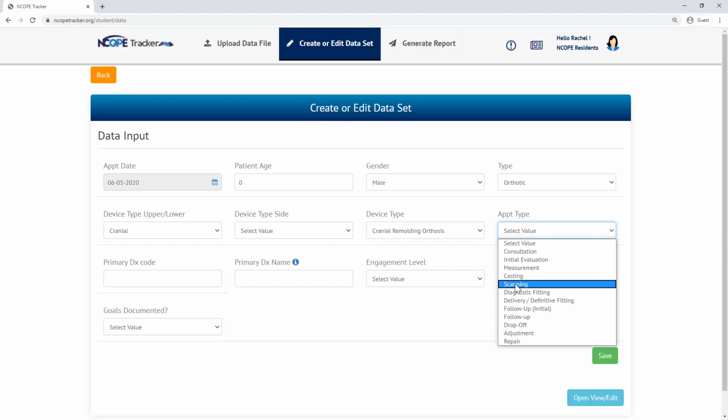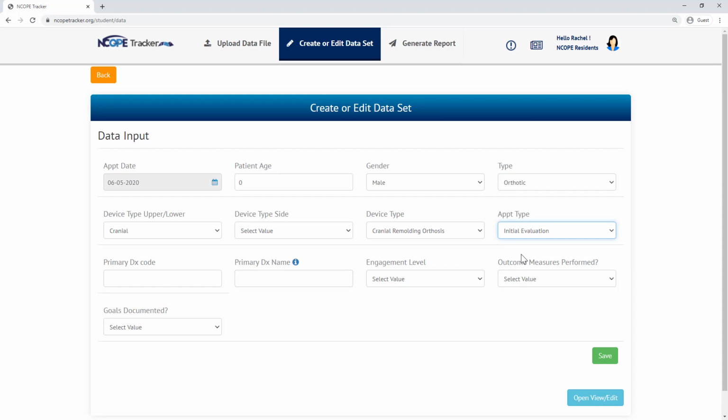In this case, let's imagine we spend 60 minutes with the family. You spend the initial 45 minutes performing an evaluation. You then spend 10 minutes doing measurements and 5 minutes doing scanning. The majority of the time was spent performing the evaluation, so select evaluation in this case.